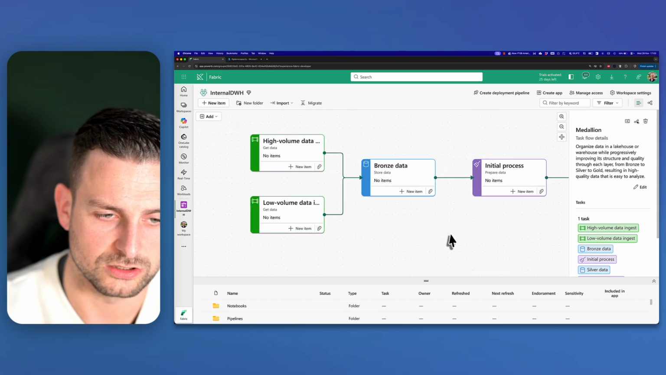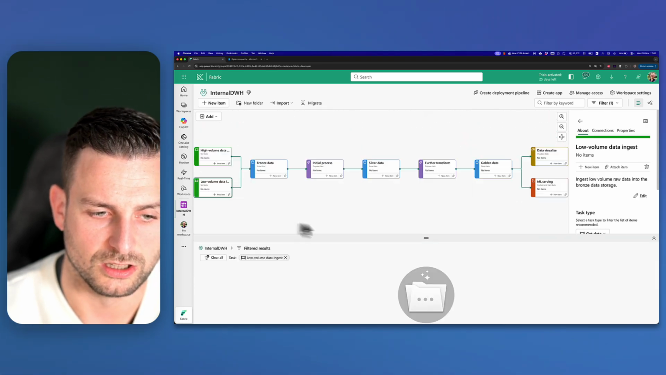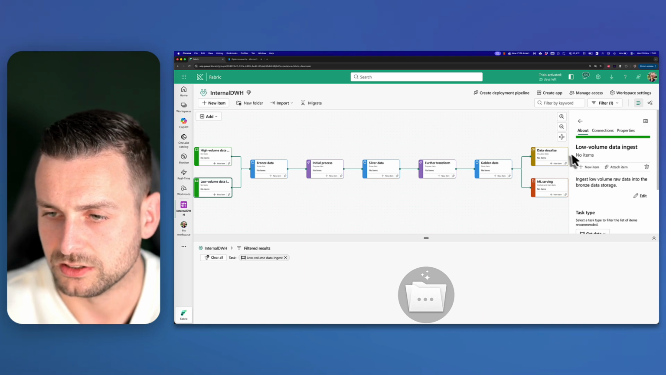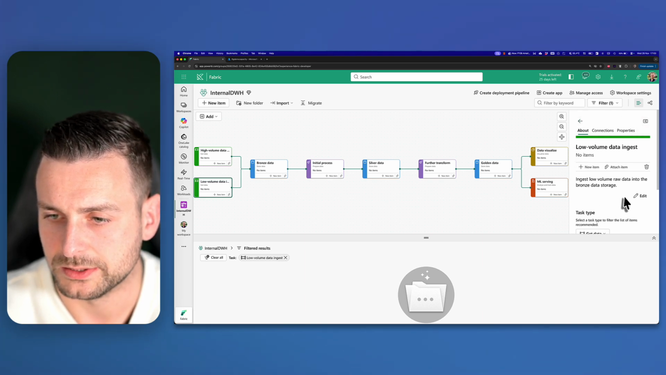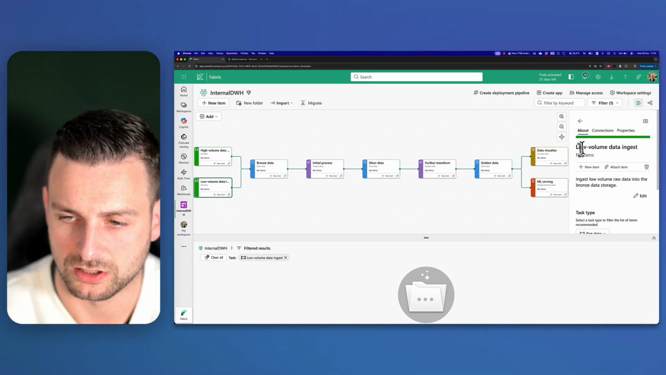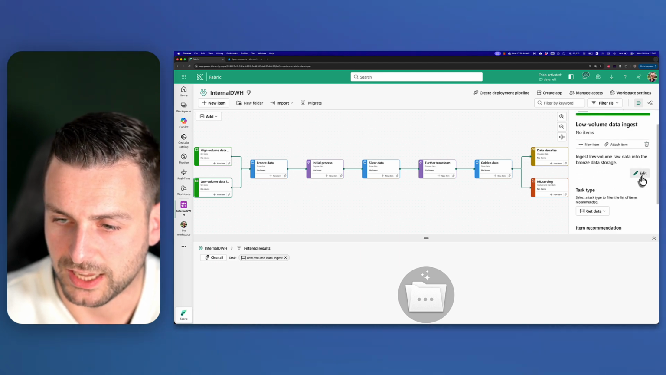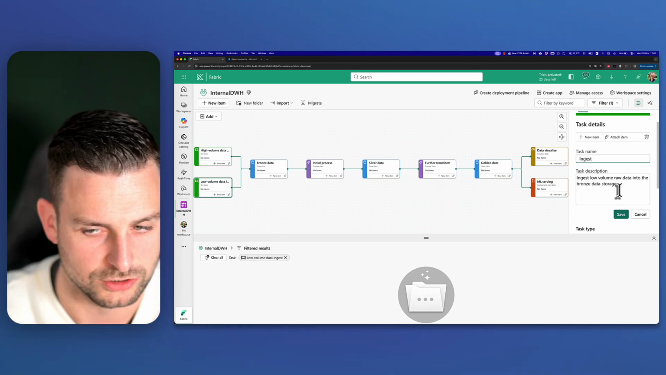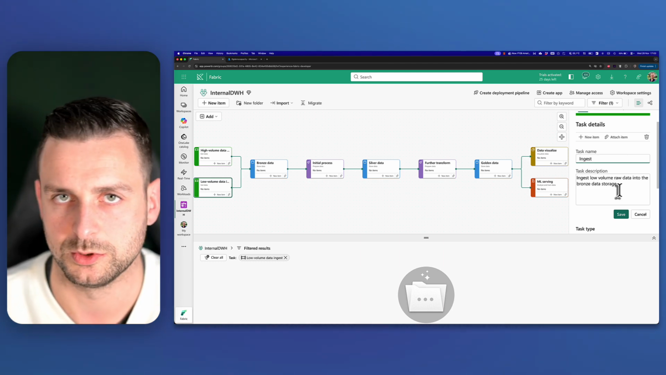Now let's start at the beginning. Let's click on the low volume data ingestion, and then here on the right side of the screen, what we find is the settings of this task. It's called low volume data ingest. We can remove it, we can edit it. For example, we can edit the name. Let's change this to just ingest, because I will not make a distinction between low and high volume.